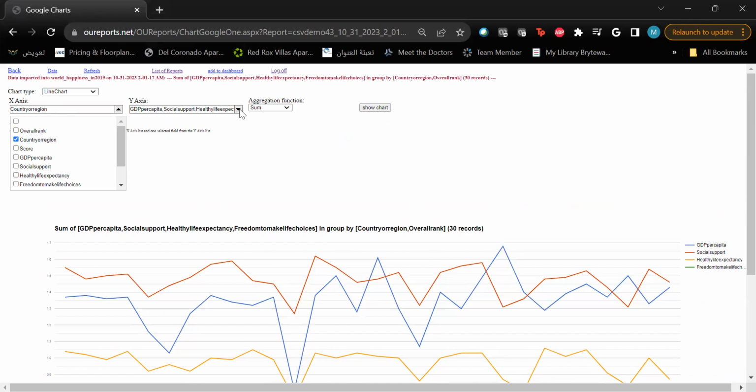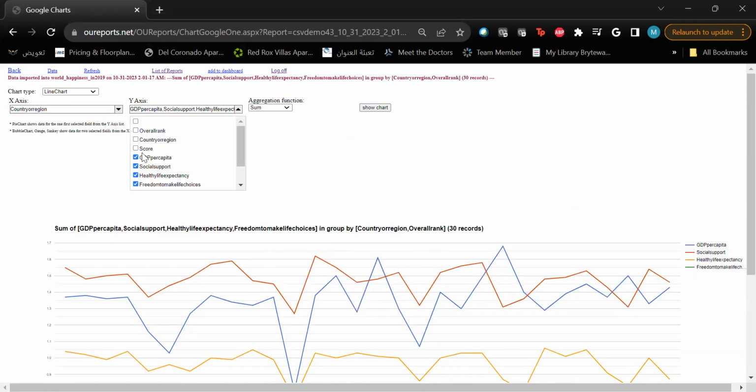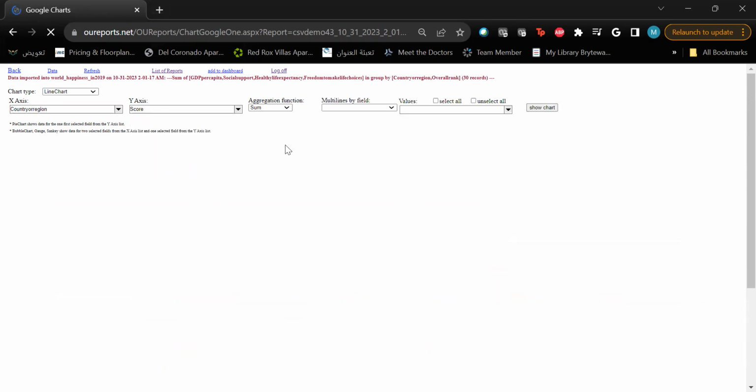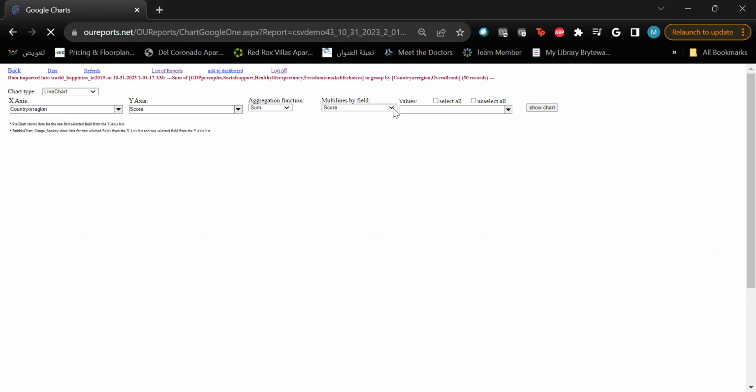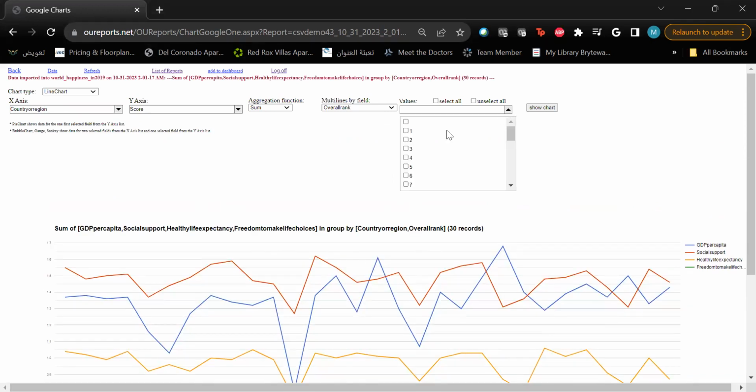And for the y-axis, we can select score, for example, if you want to compare the top 5 countries by the score. And then we have the choice of doing multi-lines by field. We can choose, for example, over here the score, and we can select, oh sorry, the rank, the overall rank, and we select the top 5 countries to see the scores of the top 5 countries.